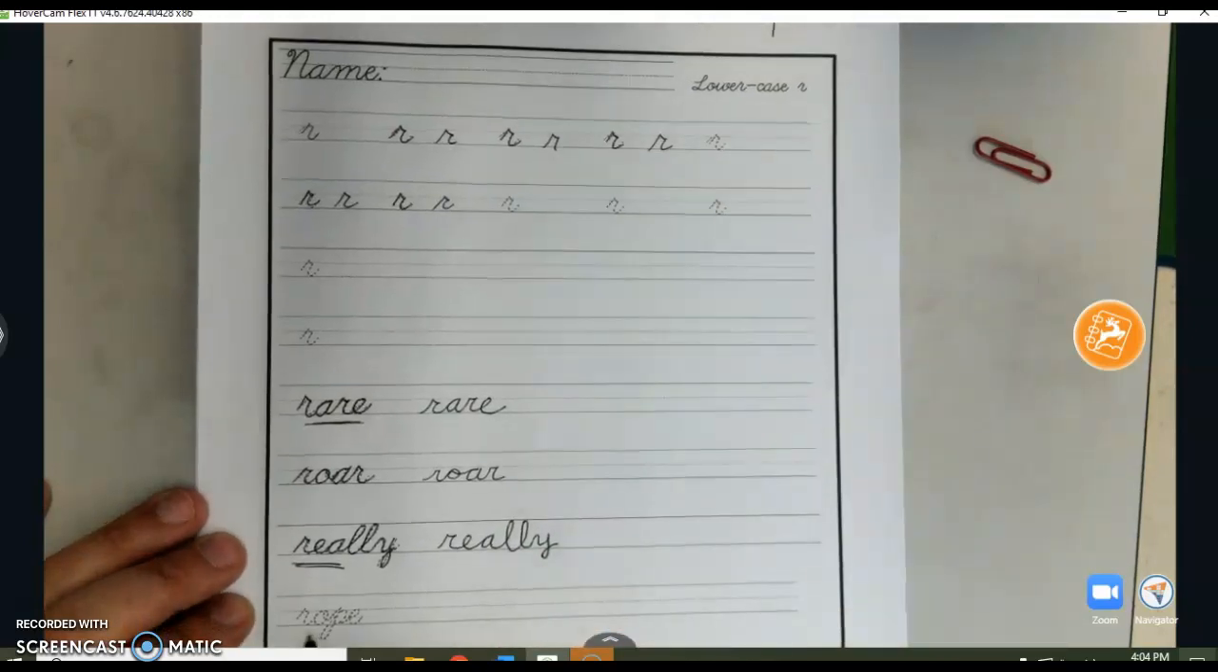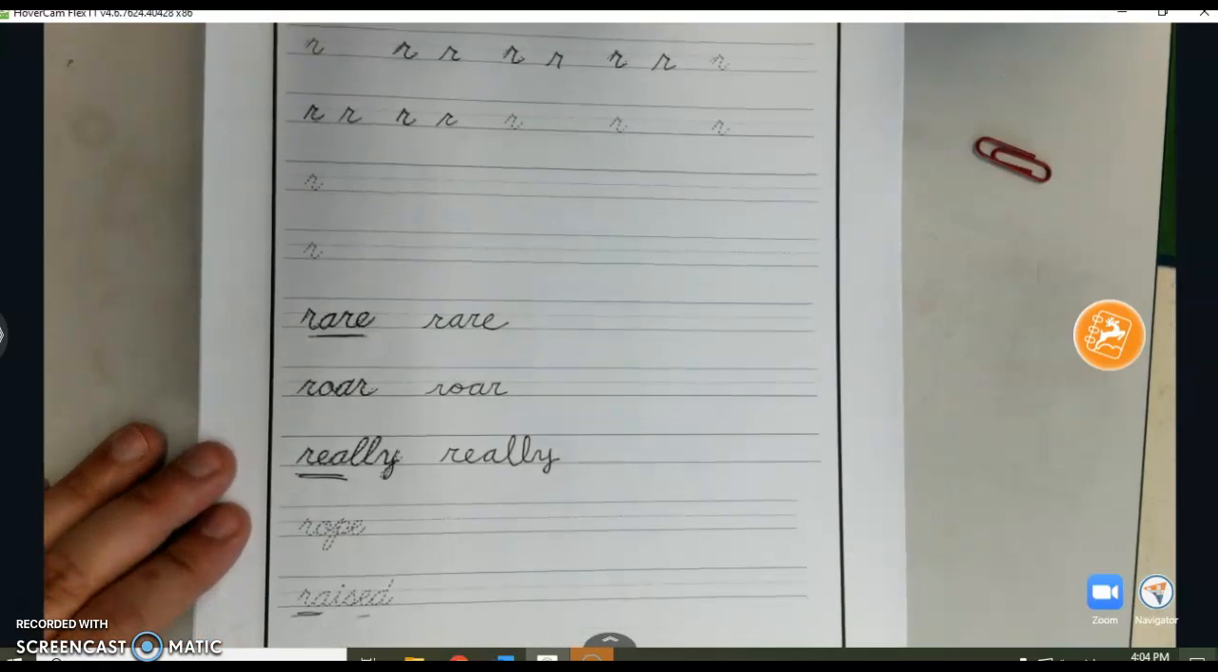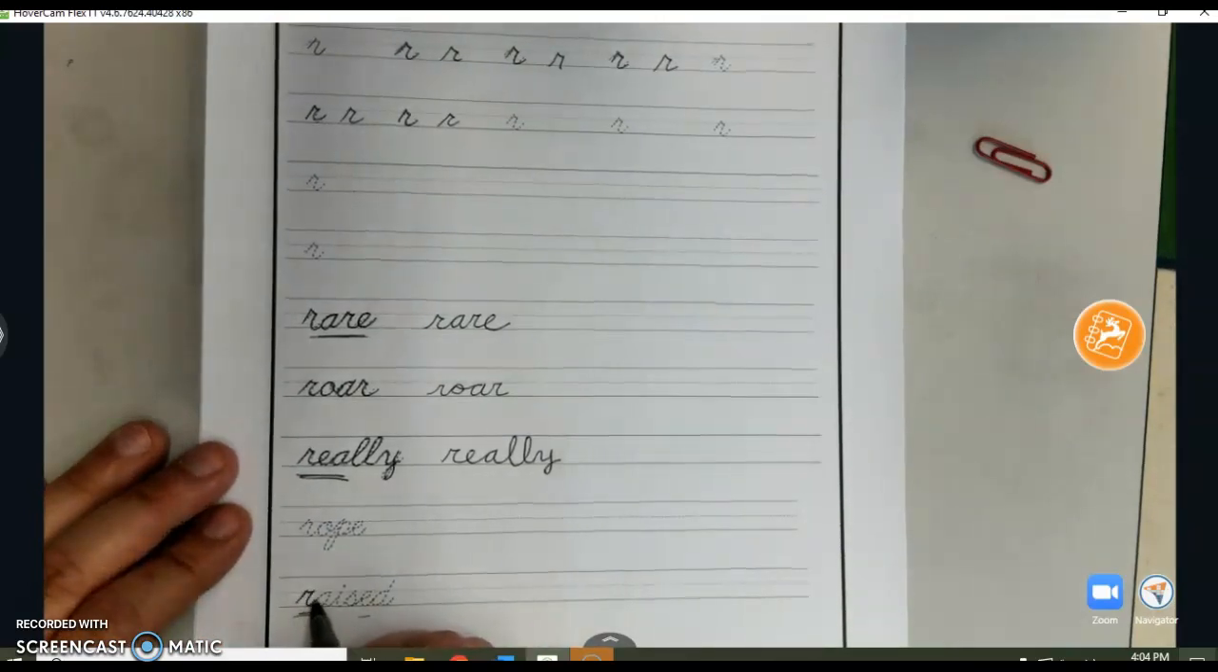All right, down here we have rope and raised. Again, you're good to go. Just watch out for those that are. A lot of you were having trouble before. Go from the front, around, and then up. There's your I you learned last week, S-E-D.